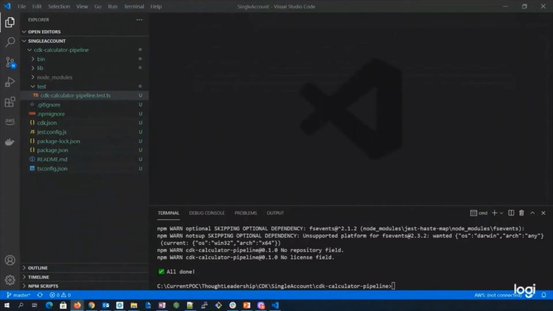One important thing I'm going to add additionally to my CDK application is called the new synth style. In order to add that, I'm going to open the cdk.json file and add a new property.